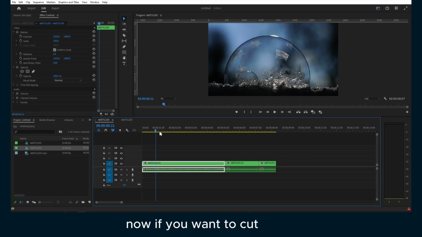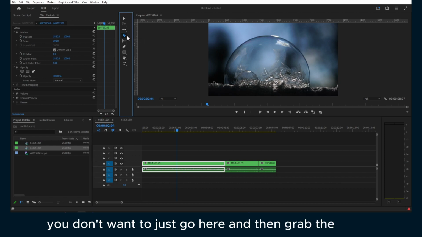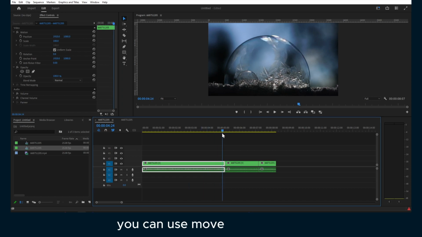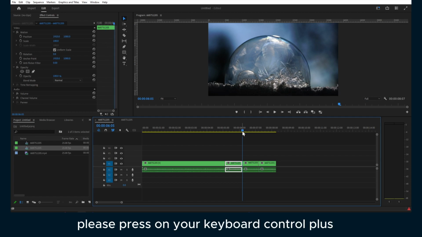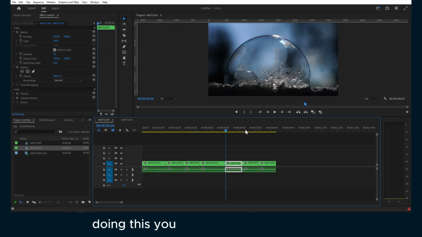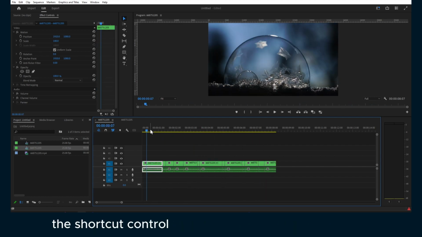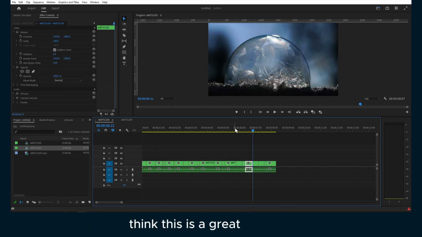And now if you want to cut faster, you don't want to just go here and then grab the razor. If you want to cut really fast, you can move the playhead where you would like to cut and just press on your keyboard Control plus K. And this is fast. Now doing this, you move the cursor, pressing the shortcut Control plus K, and look how fast can I cut. I think this is a great shortcut and can save you a lot of time.